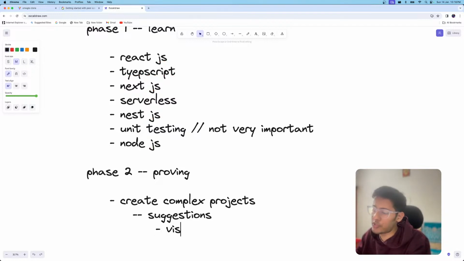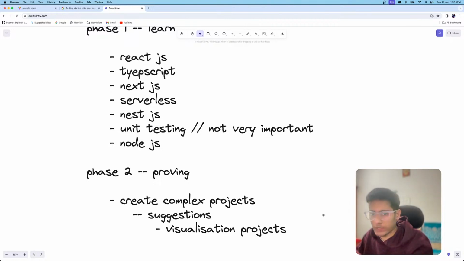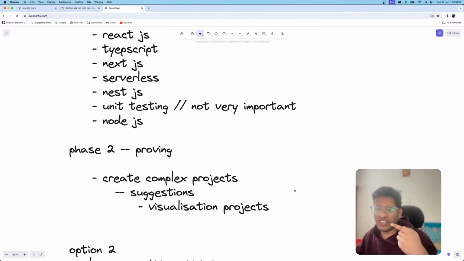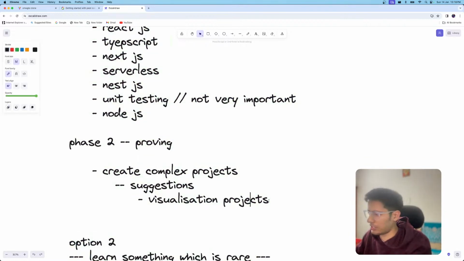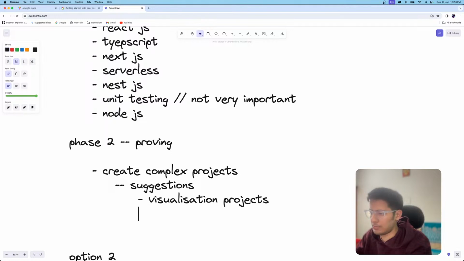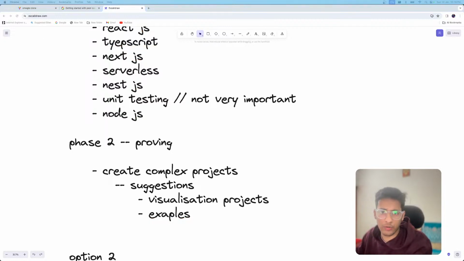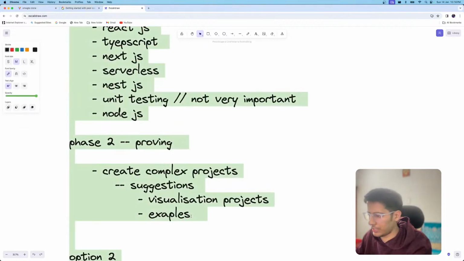Create visualization projects of famous algorithms. For example, A star, Dijkstra's algorithm, and you can use something like the Mandelbrot set. So create visualization projects. I'll give you a few examples. If you can take a note of this, it will be amazing. If anyone of you watching could take a note of this, it will be amazing, right? Take a note of this.